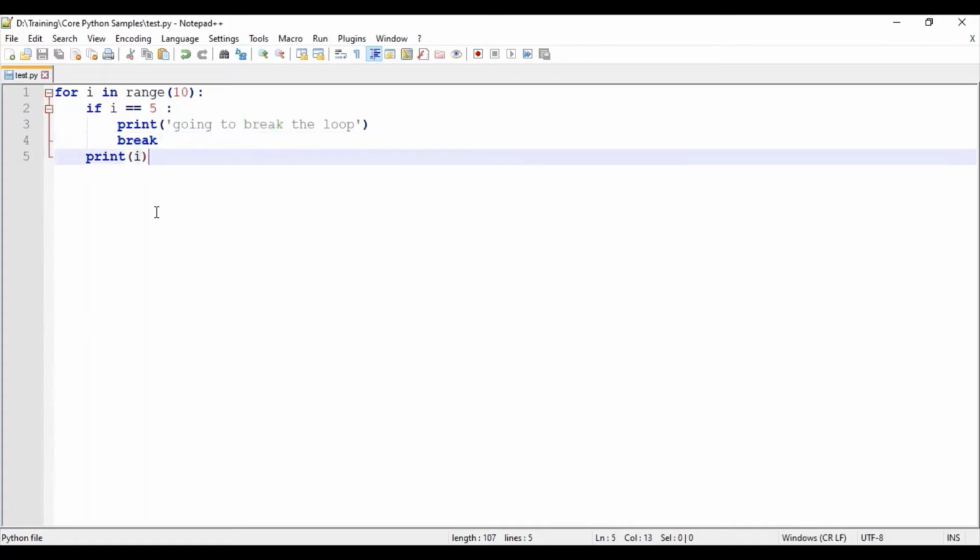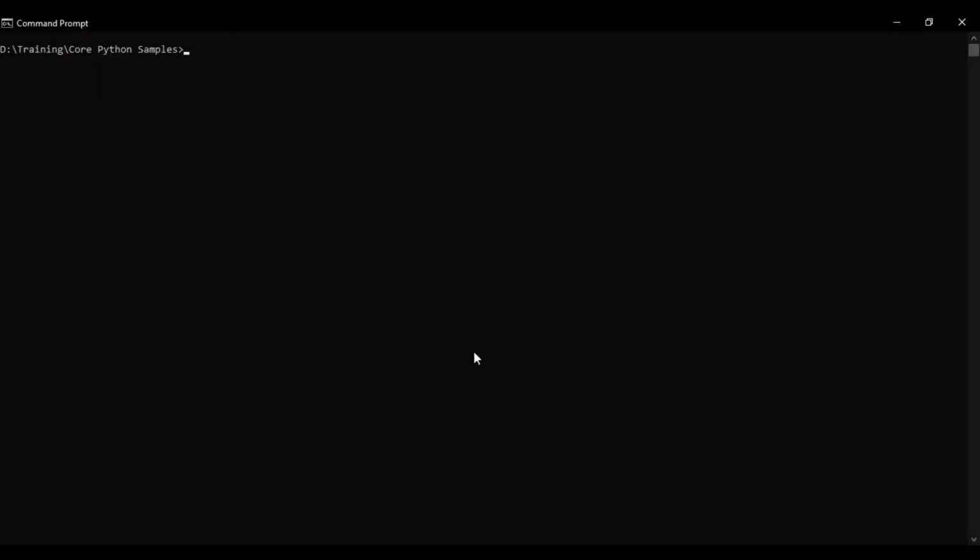So I'll just run and show this output. I'm opening the command prompt. So py test.py. You can see 0, 1, 2, 3, 4, going to break the loop. After that, it is not printing any output. So this is one basic example for illustrating the break statement.